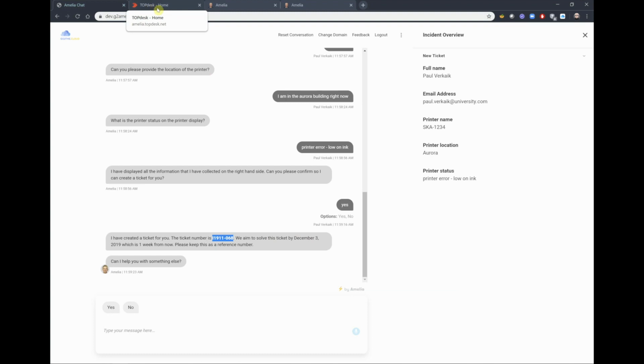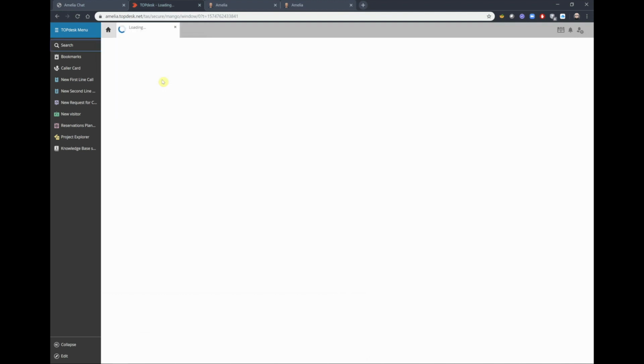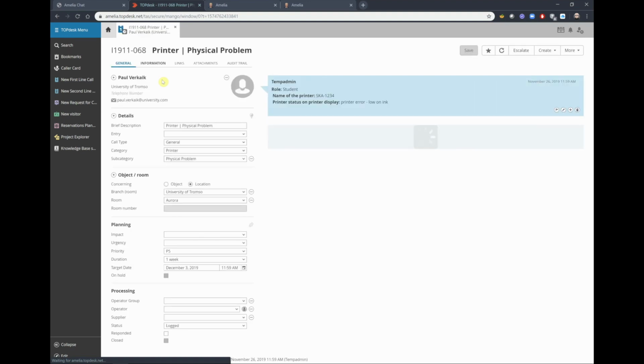Let's not do that at this point in time, but move to Topdesk and actually look up that ticket that has been created off the back of my conversation. So I'm looking this up in the Topdesk instance that is pre-integrated with Emilia at this point in time. The information is retrieved, and in here you will see that all the relevant information you just saw as part of the conversation has been injected into Topdesk.